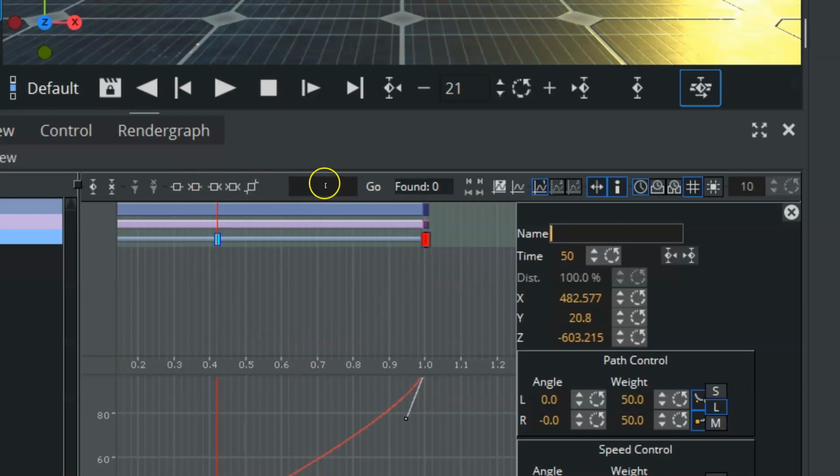Now up in our stage editor bar, we have a search option. So we could search the name for a specific keyframe. In this case, I'm looking for A1. I can type in A1 and I can say go, and it's going to highlight that keyframe named A1.